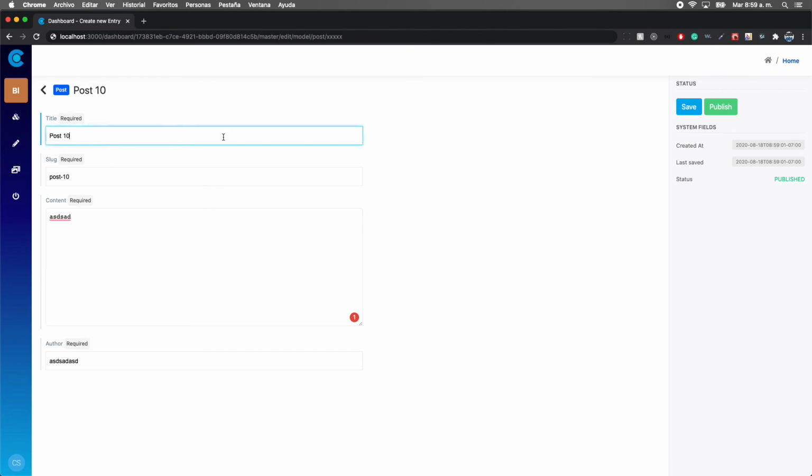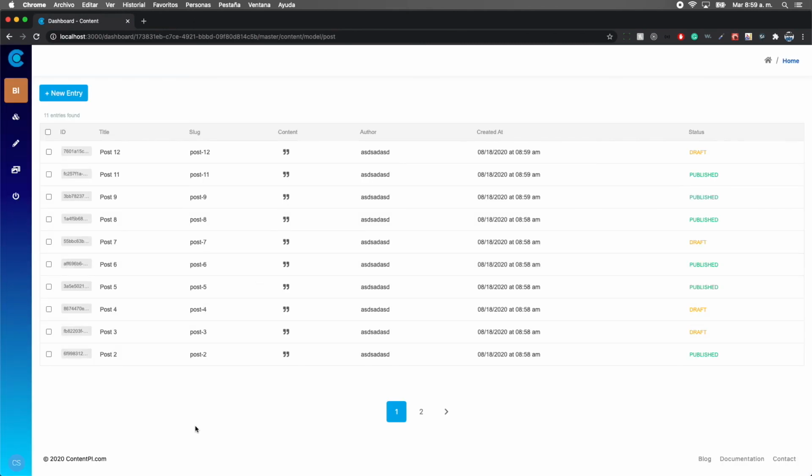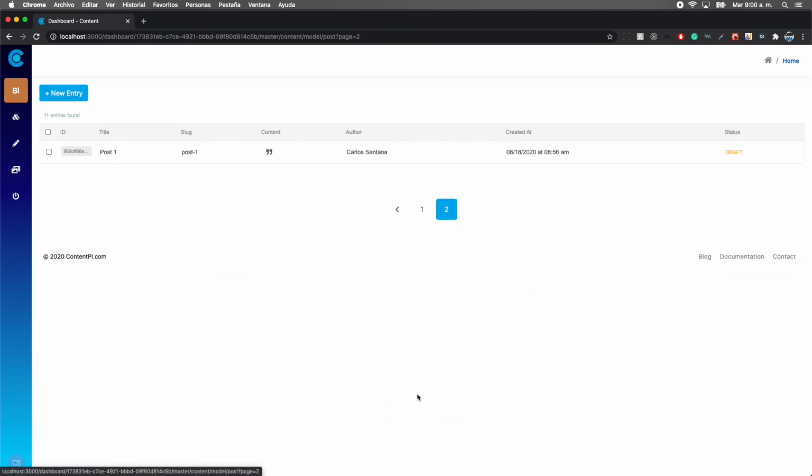Okay, so let's save 2 more. And now we can test our pagination. Okay, so if we go back here, now we see that we have a lot of posts. They are ordered by created at. And then here we have the pagination. So if we go to page 2, then we are going to see the oldest post. If you see here, it says 11 entries found.